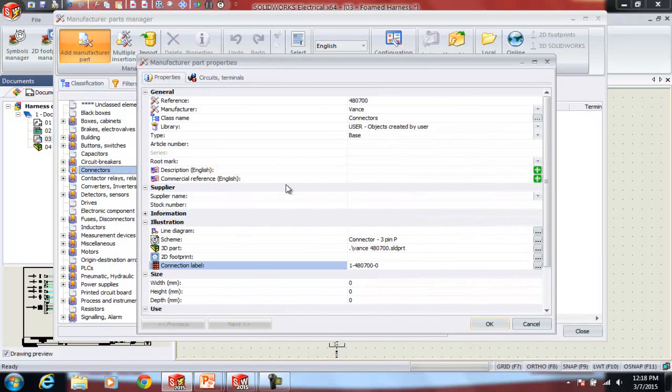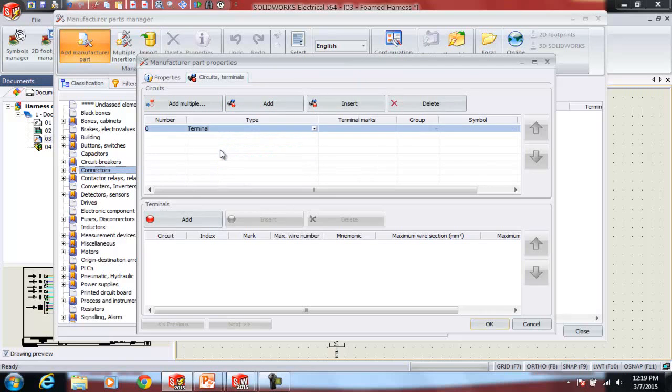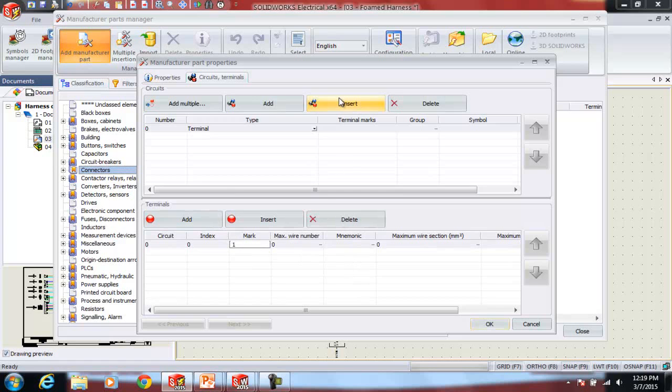I need to now make it an electrical part by going to my circuits and terminals. And I need to add the three circuits for the 3 pins. So I'm going to hit my add button under circuits and terminals. This is going to add a circuit. What type is it? It'll be a terminal. And then under terminals, I need to add a terminal and give this a mark. Well, this first terminal is going to be mark 1.